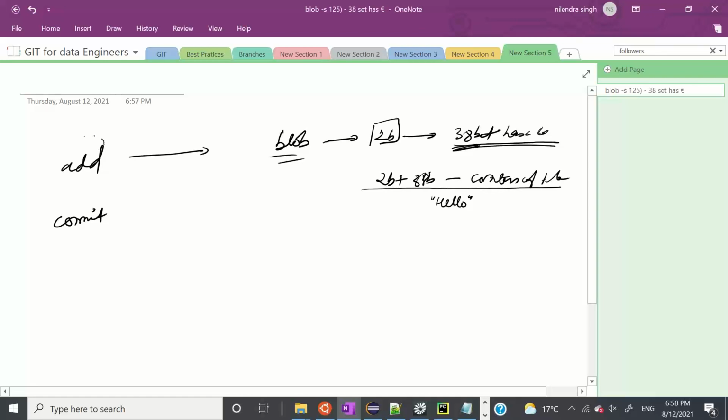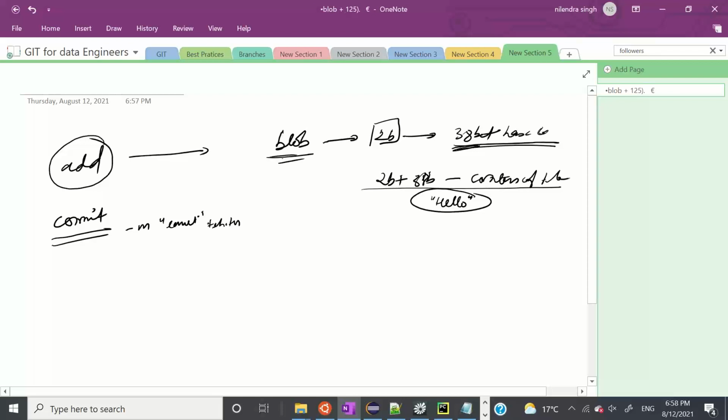Okay, so in our case, the content was hello. Git doesn't know at this point of time what is the name of the file inside which this content is written. So what you do, when you commit, right, you give 2 things. You give a message with -m, that is, let's say, commit, and you give which file you need to commit, that is test1.txt. What does it do? Now it creates 2 more types of object for you.